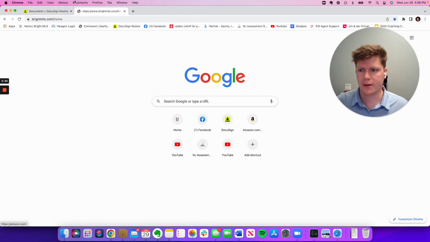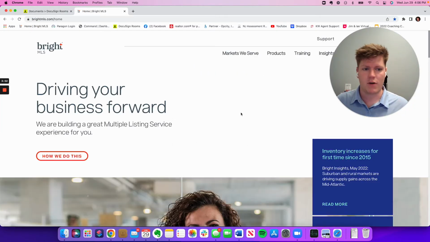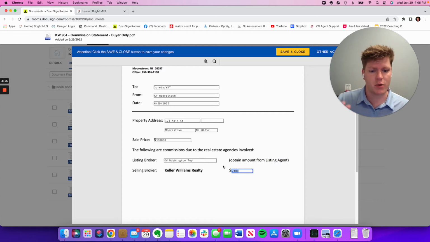So if you go in Bright, you find your listing, you scroll down, it's going to say 2.5% minus 100. Then you're going to open up the contract and it's going to say 2.5% minus 100. Then you're going to put on here the actual dollar amount. This is the first time the dollar amount comes up. And the title company is going to take this dollar amount and put it on the ALTA.